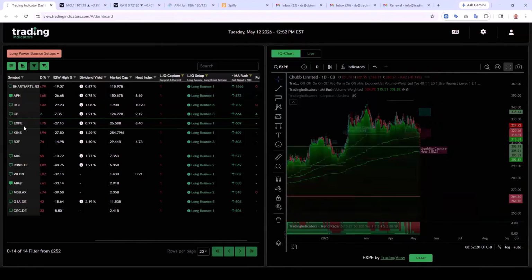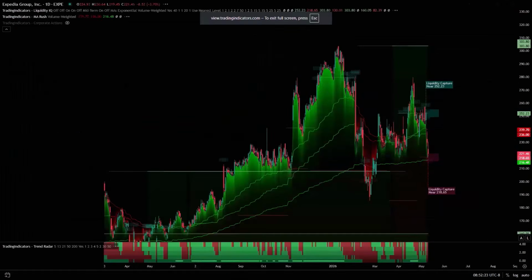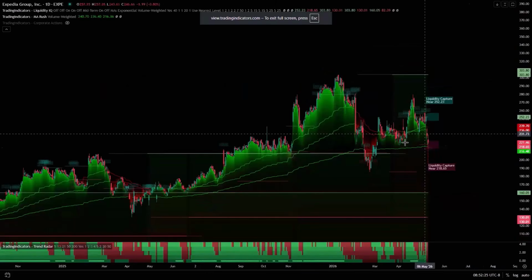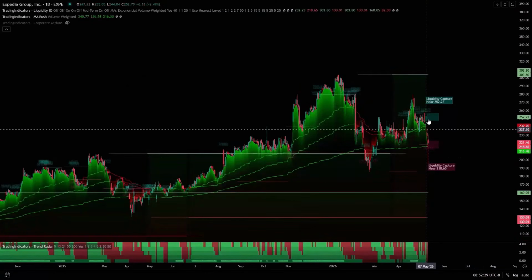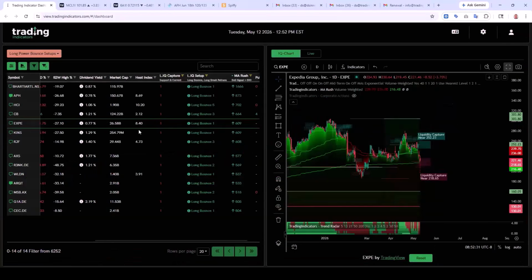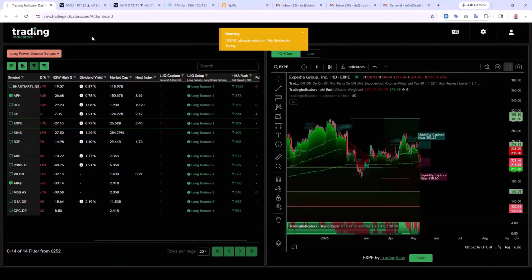Next one, Expedia. All right, interesting setup. We're right next to a key support level in a nice uptrend. Potentially seeing a bounce off this level and maybe a gap fill. This down gap here might be filled. Okay, let's add it to my hot list. You get the point. I'm going through these quickly and adding them to my hot list.